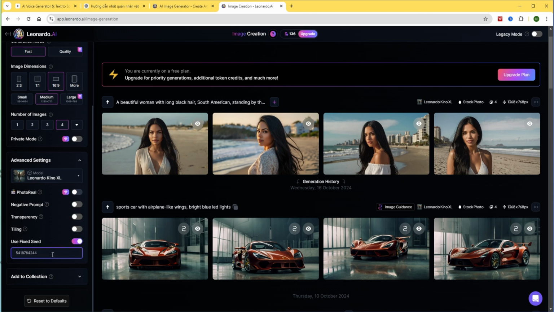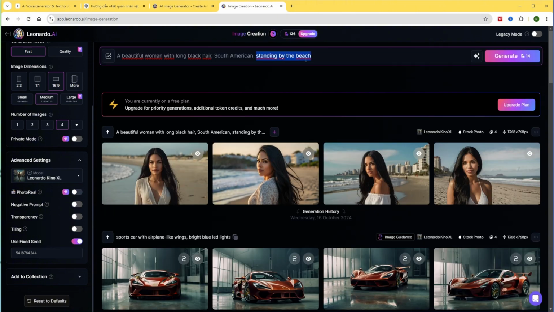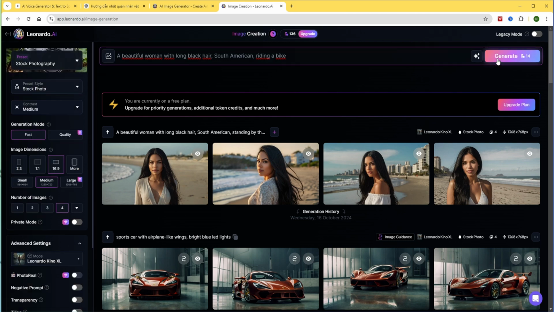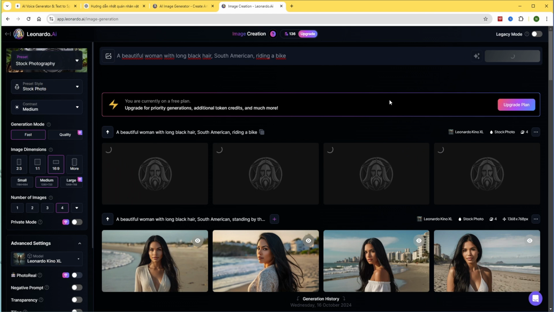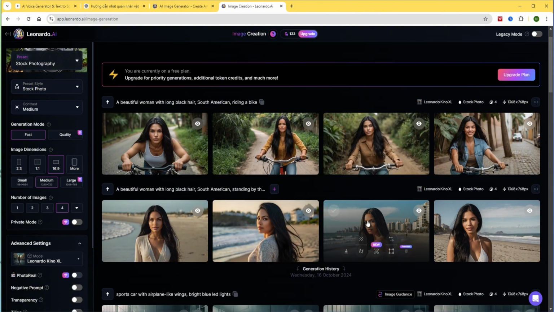After that, when you create more images with different prompts, for example, if the initial prompt was a beautiful woman with long black hair, South American, standing by the beach, now you can change it slightly to a beautiful woman with long black hair, South American, riding a bike. Then press Generate and wait a moment for the AI tool to create the image. And here's the result. As you can see, the face is still the same as before.